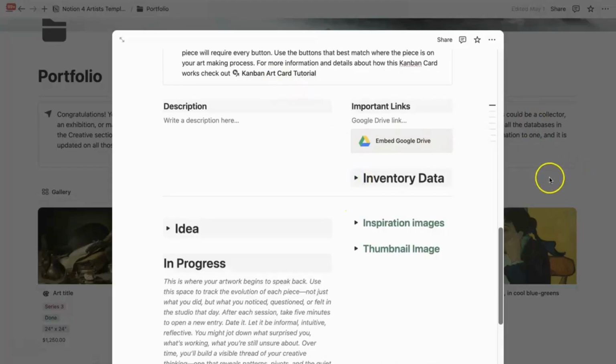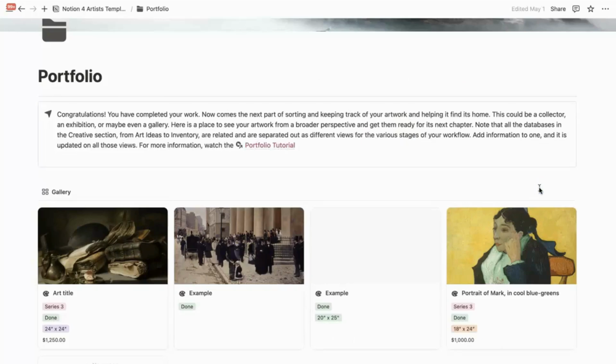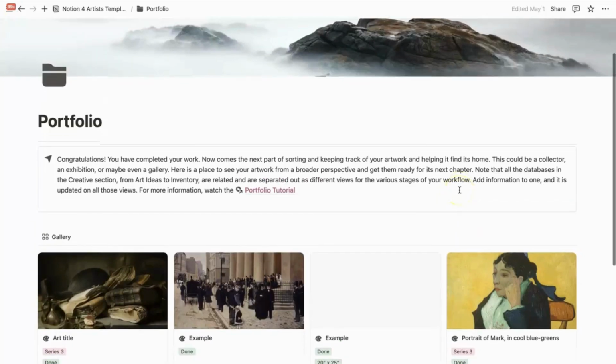So we hope this helps get you an understanding of how to transition from the studio into the inventory side of things through the lens of our portfolio section.